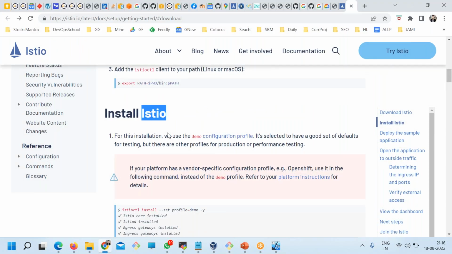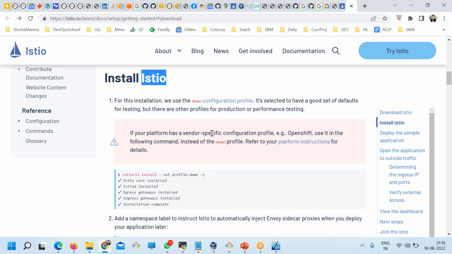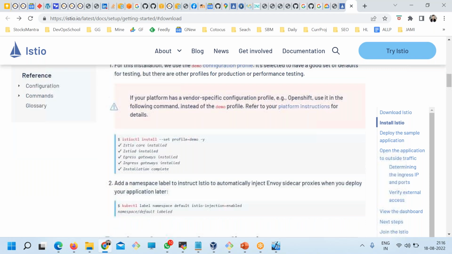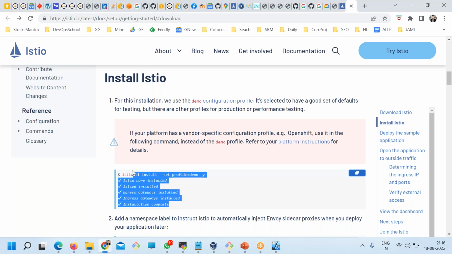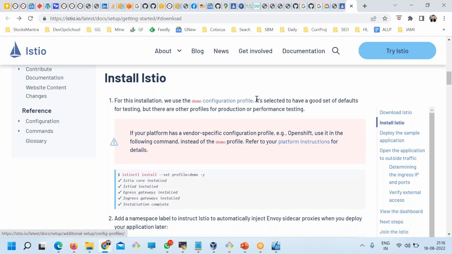Now Istio basically is a combination of packages which includes some services, some namespaces, some deployments, and stuff like that. So how do we do that? There is one configuration profile called demo, and this profile helps you install the default Istio installation. If you want to customize the installation, we can do that somewhere in the middle of the session.